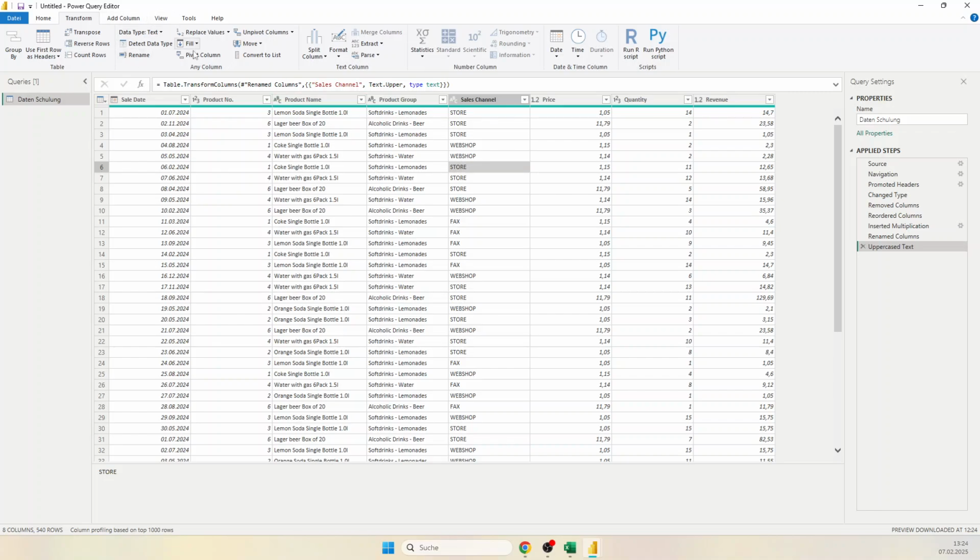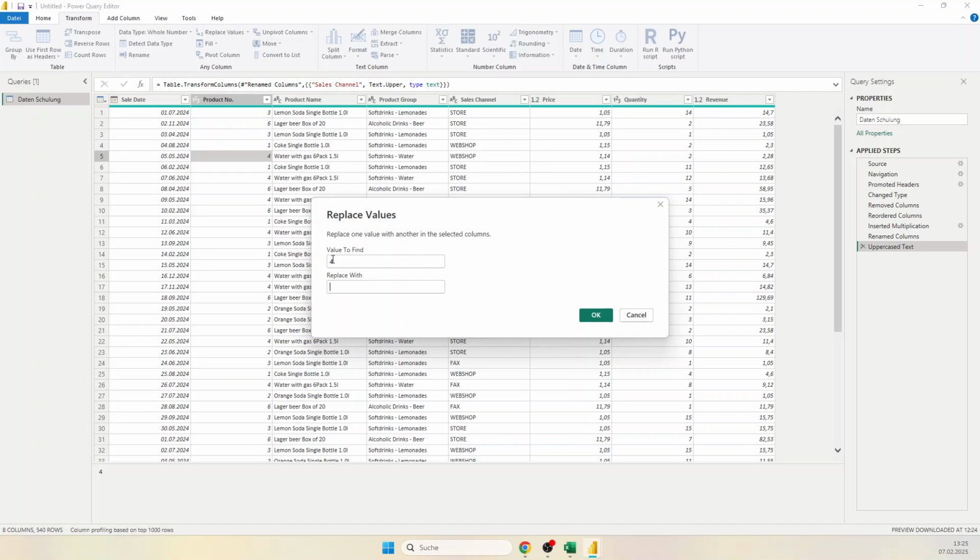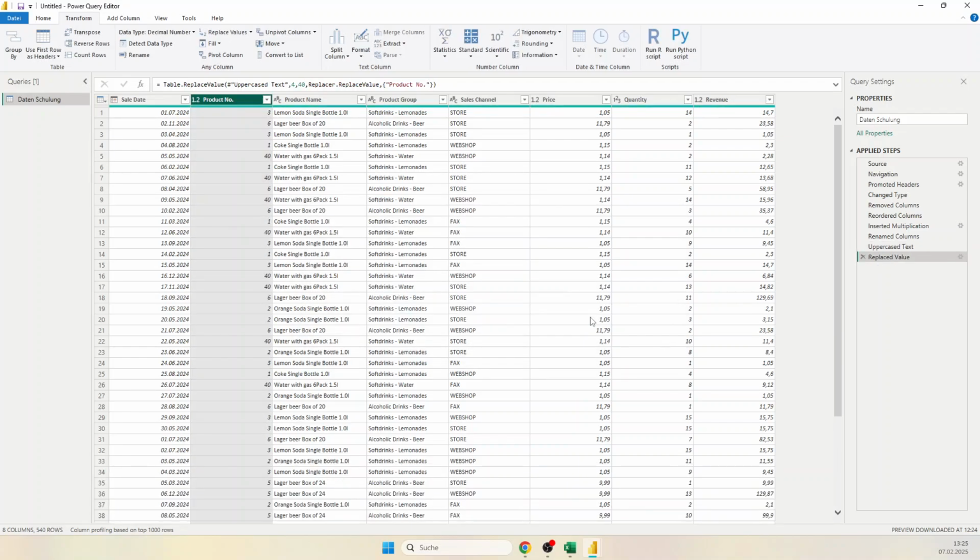So you can take a look here. There are a lot of things you can do here. For example, if I go here and say, product number 4 is not right, it should be the 40, then you have the replace values here. The value to find is the 4, replace it with a 40, for example. That's a transformation. Now all the 4s are 40s or whatever. That's a transformation as well.